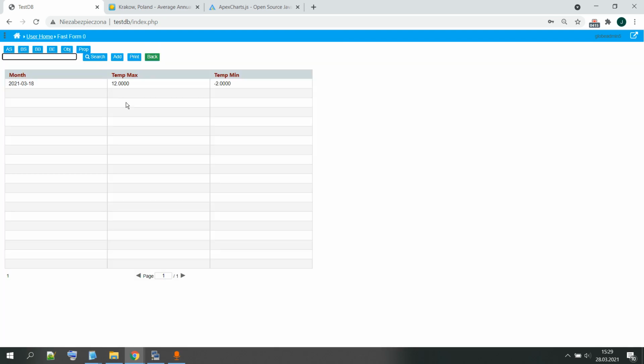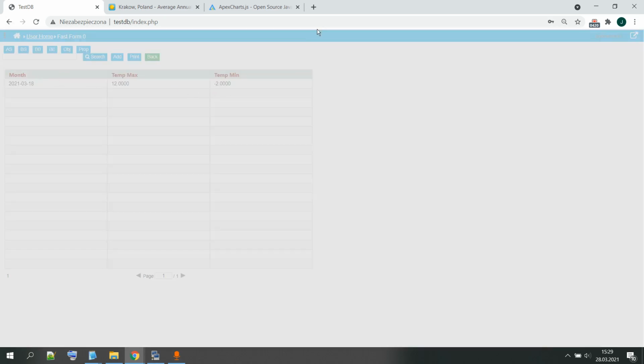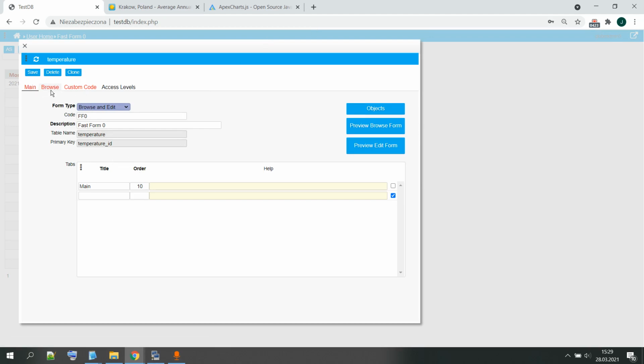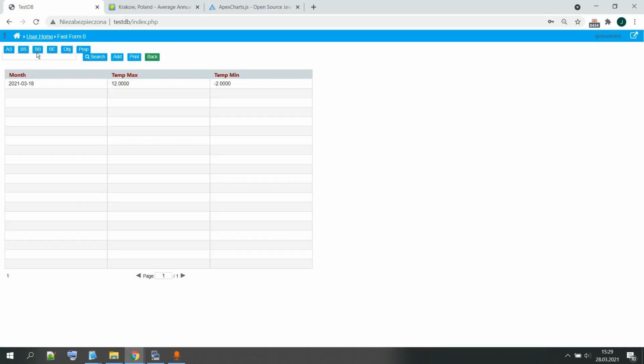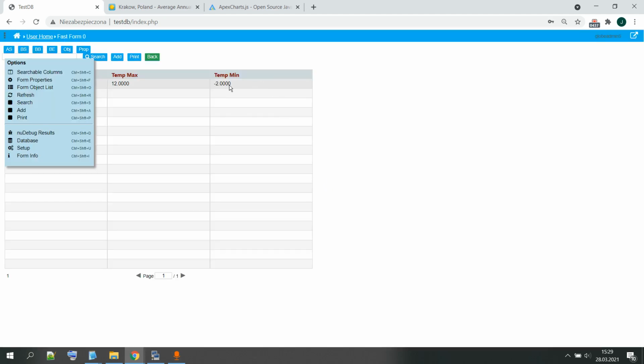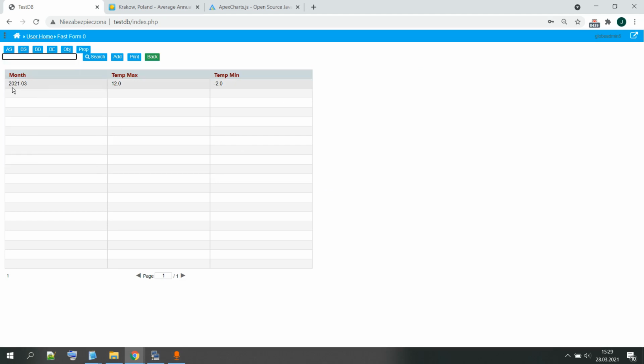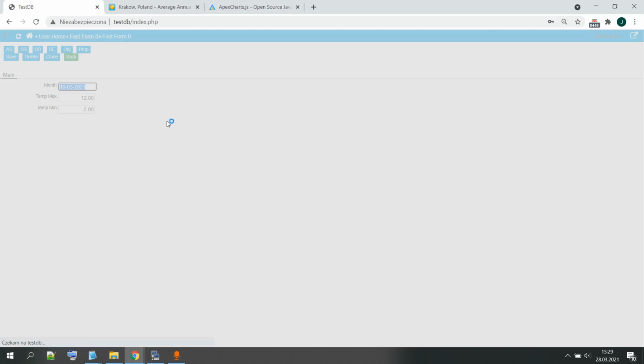Okay, so we have the formats created. Now we can go back to our form properties, and let's choose format month, this one and this one, save. Just to have it updated here we need to refresh, and you can see it is as we wanted: year, month, and the format for the temperatures.